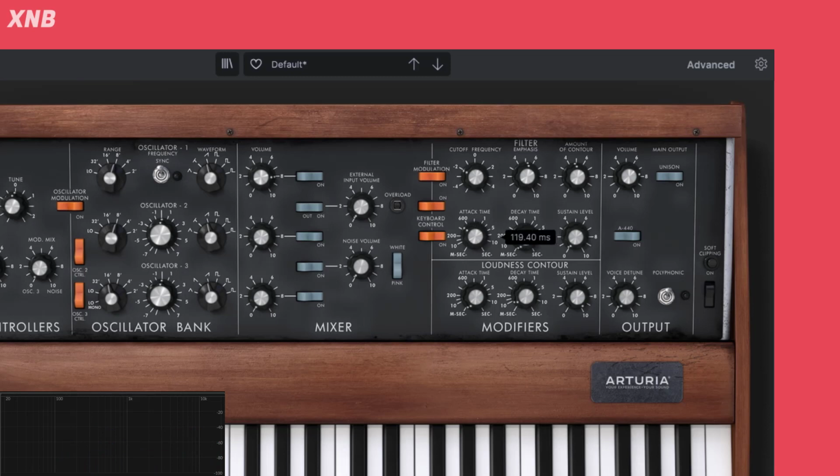Of course, it depends on what you want to do. If you're doing some pads, maybe the attack time is going to be pretty long. But if you're using a pluck, maybe the attack time should be super fast, right? Now, of course, everything that goes up needs to go down at some point.